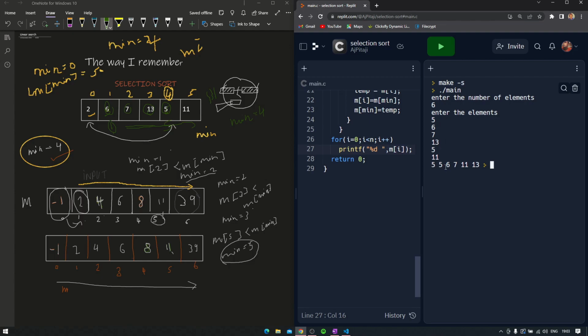Here it should have been 2. Okay, but as you could see, the sorting worked. I added 5 two times, so 5, 5, 6, 7, 11, 13. So it worked, and that's all for the selection sort.